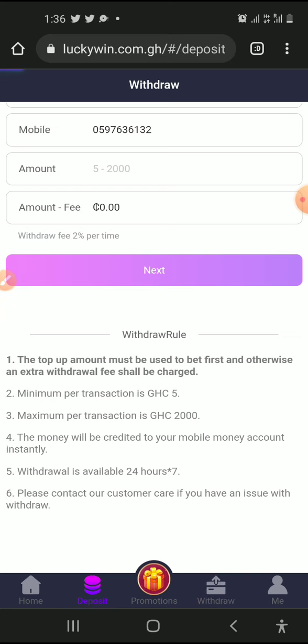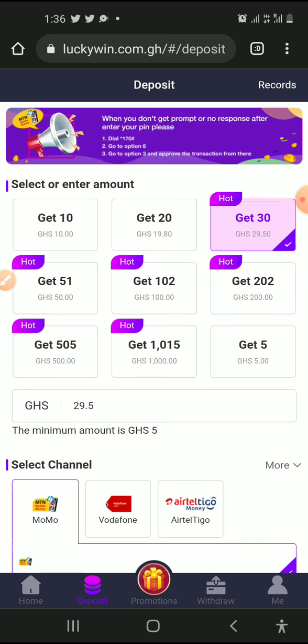And you can also deposit to play the games on the platform. You can do that if you choose, if you want to. You can deposit as low as 5 Ghana cedis. Yeah, the minimum amount is 5 cedis.